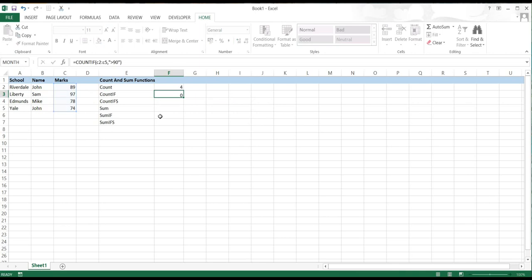So it will show 1 because in this data we have only one student, Sam, who has scored more than 90, which is 97. Suppose if I change this 78 to 99, it will change into 2. Press enter. Now it shows that 2 students in this data have scored more than 90.